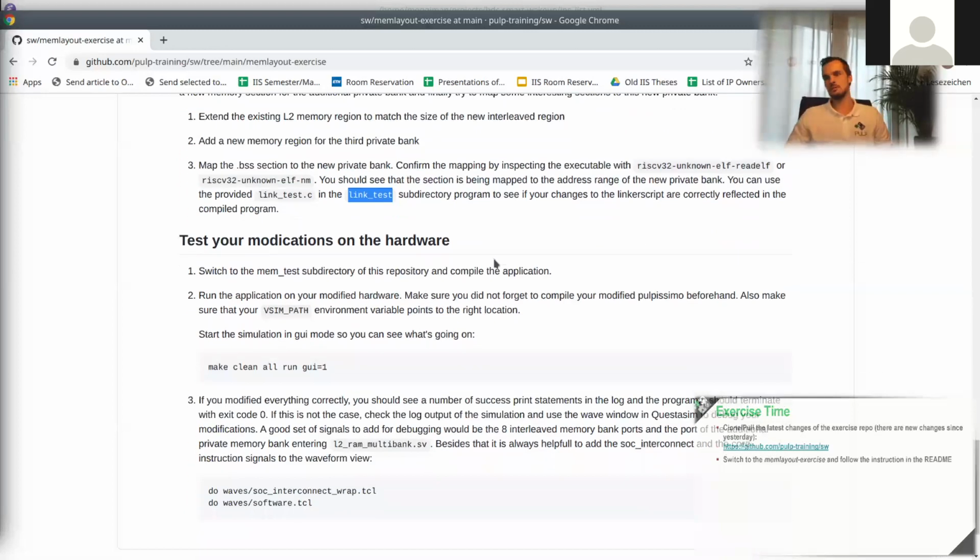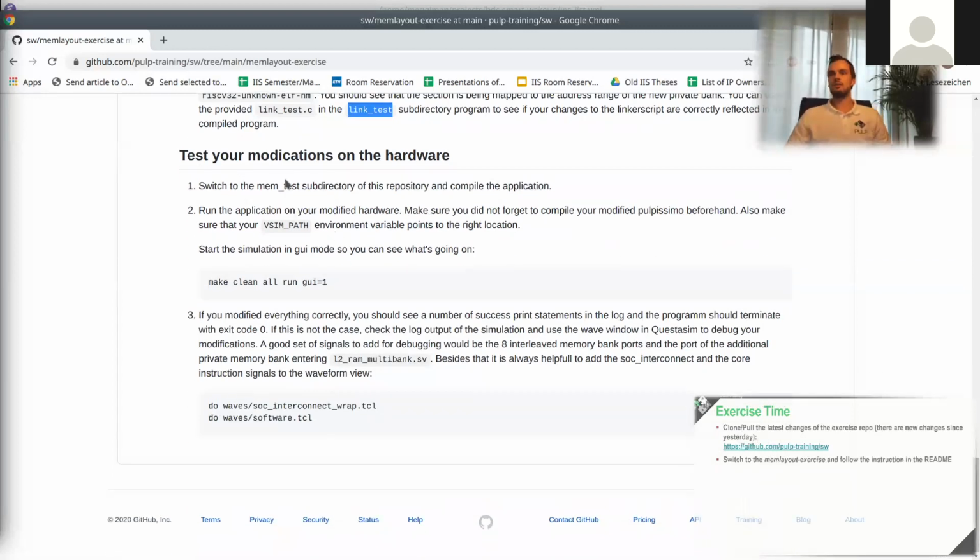Then there is a second application subdirectory, the memtest subdirectory, which just does some very basic tests of whether you succeeded in adding the new private bank and whether you succeeded in adding new interleaved memories to the system, or additional memory banks to the interleaved region, by just writing to some memory locations and reading back from them.